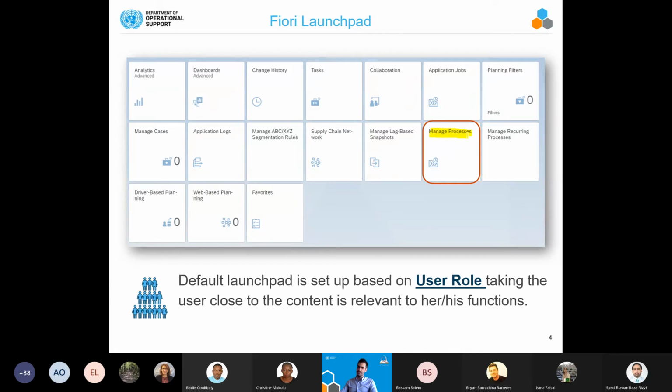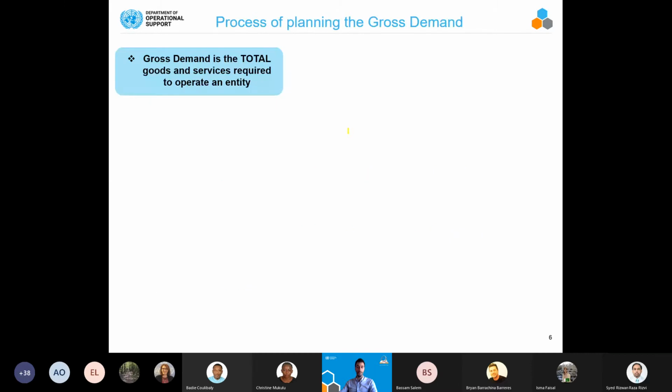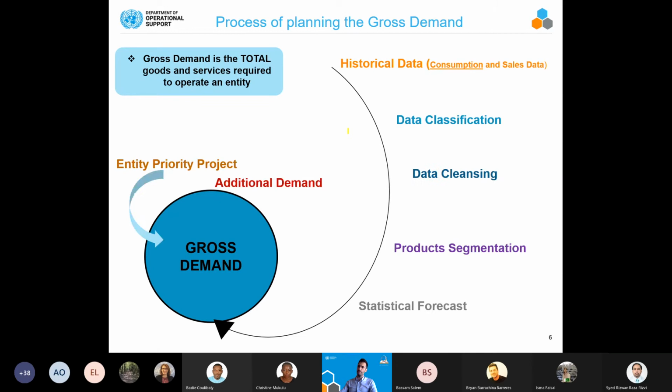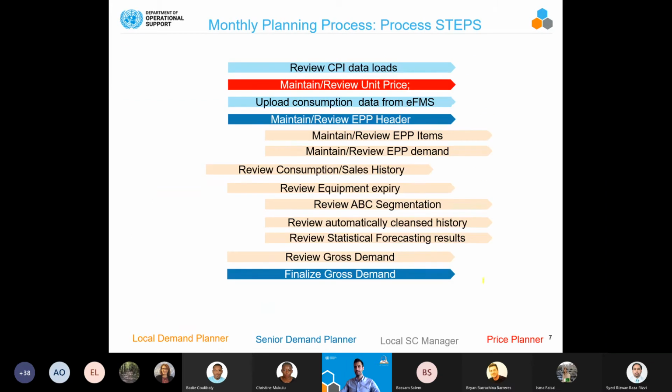We're going to use managed processes to review the planning process. There are tiles for a lot of different functionalities, but we want to focus on the gross demand planning process. This slide should be familiar to you already, because it shows the main steps in the formulation of the gross demand. Every process step could be done automatically by the system or may require a review or an action from the planner. All these steps are transferred to the Fiori process as a combination of process steps that you see here with different colors.